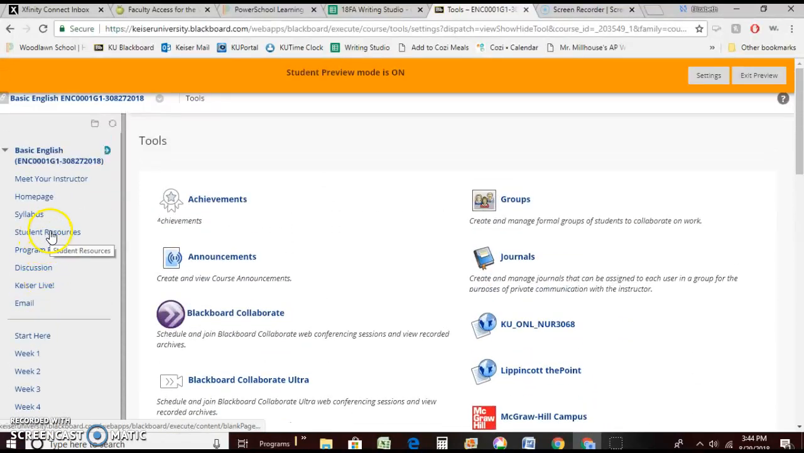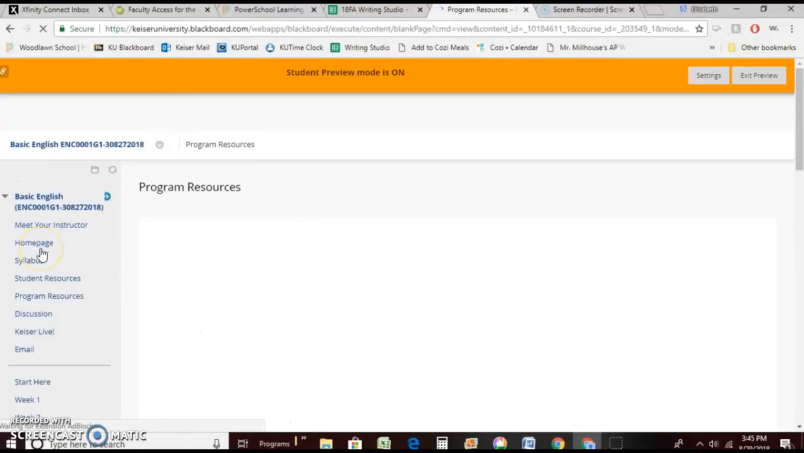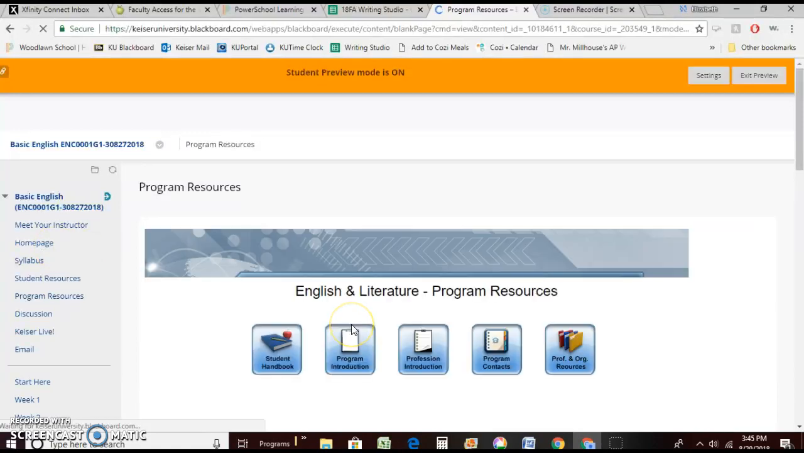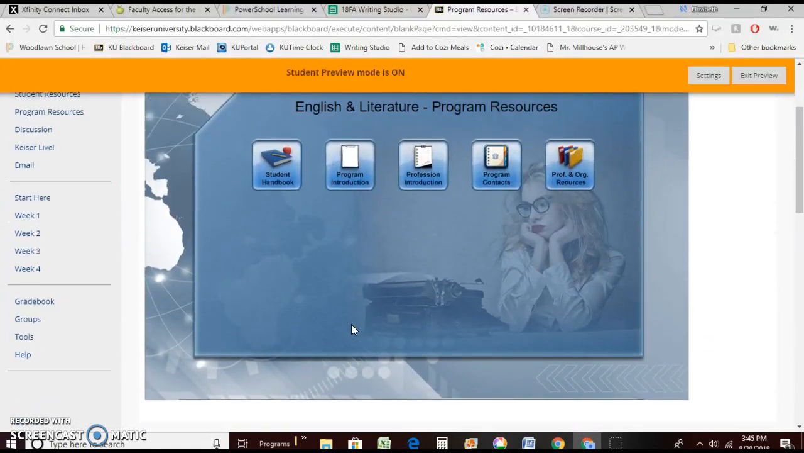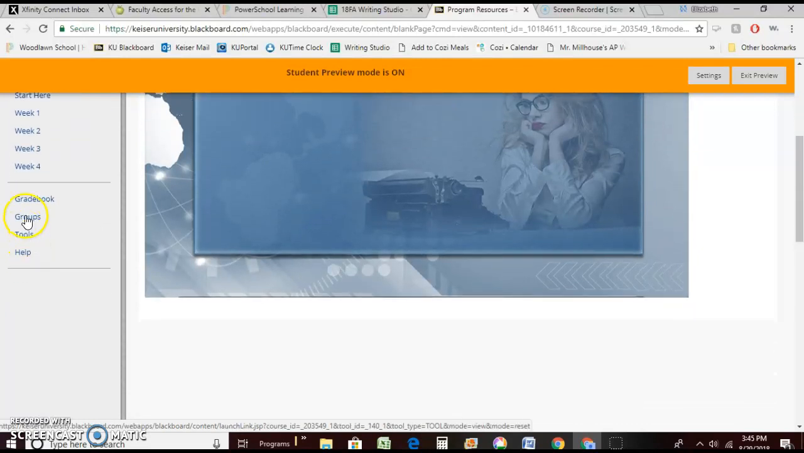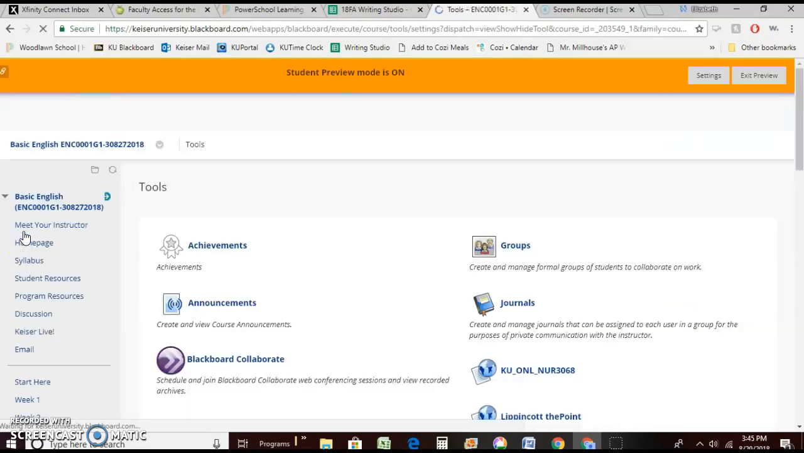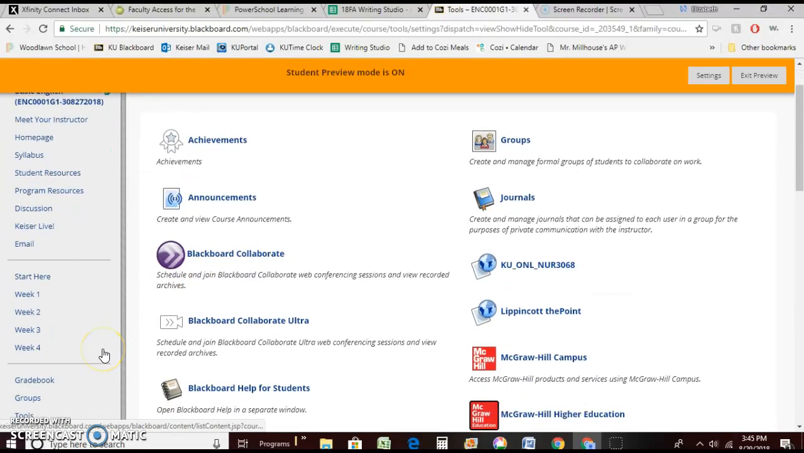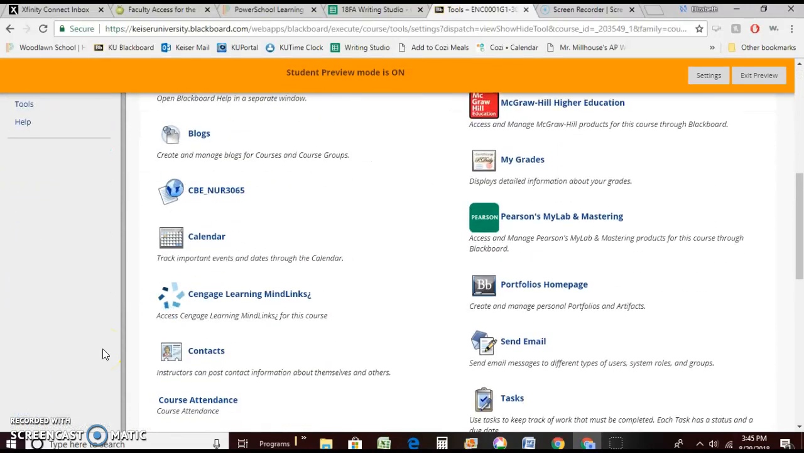Really, the idea is that you simply need to click around to figure out where everything is. And don't be scared. It's going to give you information about APA, where to find stuff, the program introduction. You're going to have lots and lots of tools, lots of things that you can do, and really just click around. You will sort this out.